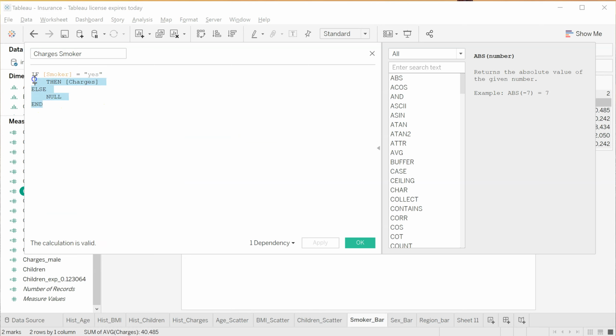So I call it charges smoker, and here's my logic. Now, if you have some programming background, this will look very familiar to you. If not, don't worry a bit. This is easy to understand and implement here. So if, then, else, null, end. These are key words that mean something in the Tableau calculations. They have their own simple language here to do these Tableau calculations. So the logic here is that if, and then this is the smoker column. So it's going to run this code line by line for every record in the data set. It's going to say if the column called smoker has a value of yes, then the value that goes into this new field we're creating should be the value of charges. So put charges in charges smoker if smoker equals yes.